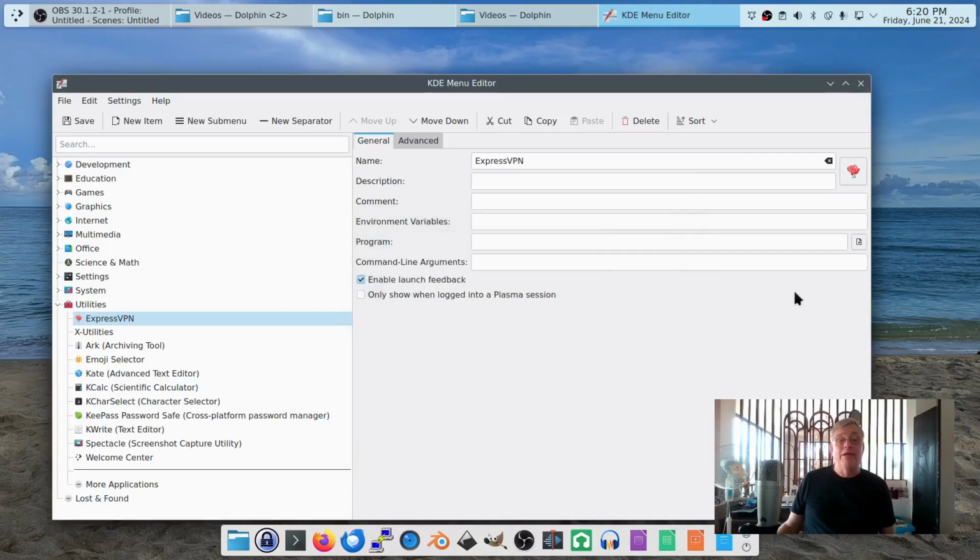Now we're going to be running console since that's our terminal emulator in KDE. And for the command line arguments, we're going to run it with the -e and then the path to our script. So -e will execute the script inside the terminal, and once the script exits, the terminal will exit. Then let's just save what we've done.